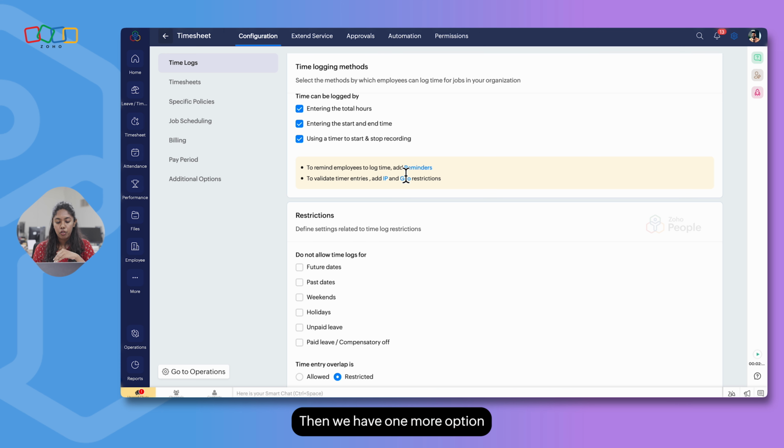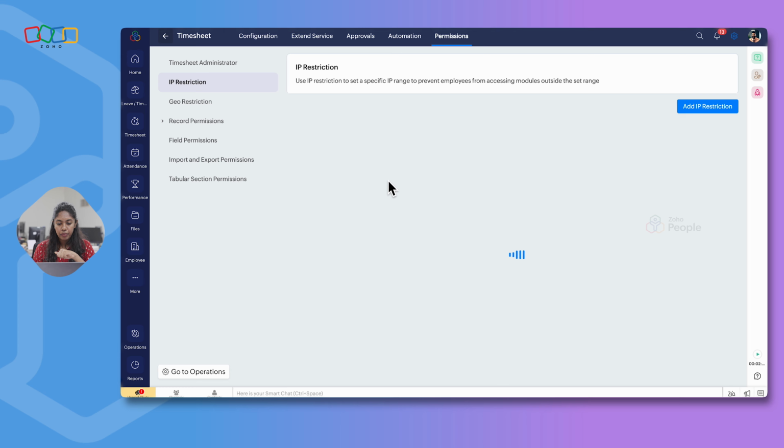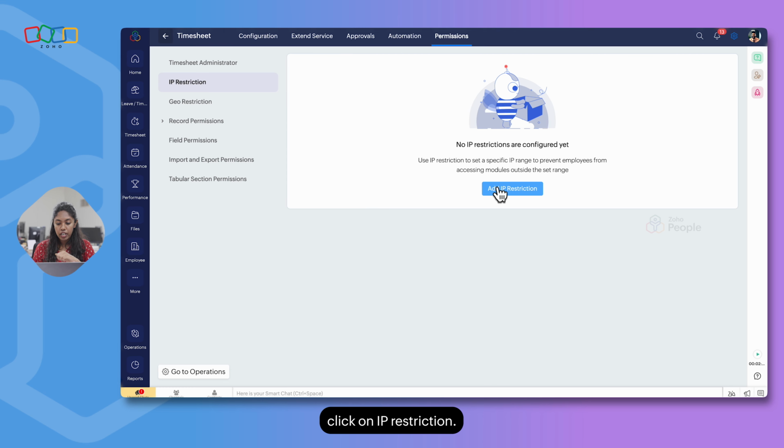Then we have one more option here. To validate timer entries, add IP and geo restrictions. So this IP restriction and geo restriction is only for timer entries. That is, if an employee is going to submit a time log using the timer option, you can have a restriction called IP and geo restriction. So let's click on IP, which is nothing but click on IP restriction.